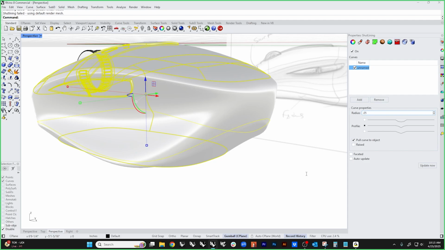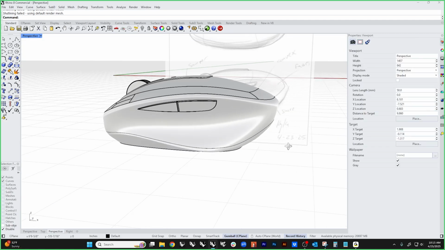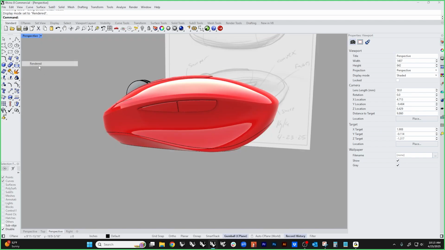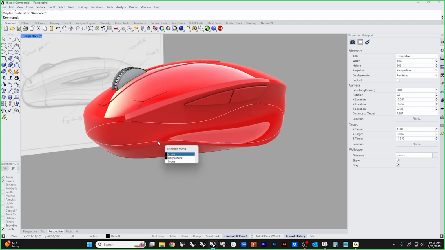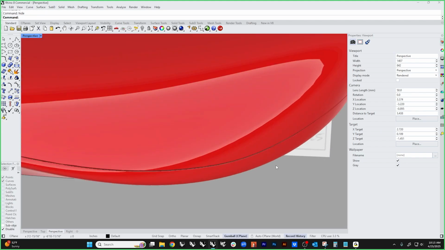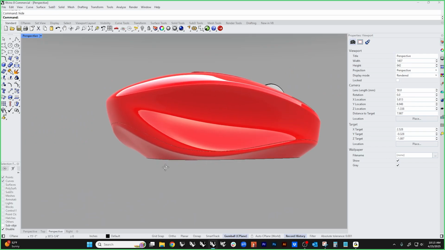So I want to change this to 0.05. Actually lower than that. I want it to be much smaller than that. 0.05. And what it does is it modifies the render mesh, and it puts a renderable, if I can hide this now, a renderable cut line in there that doesn't actually exist.